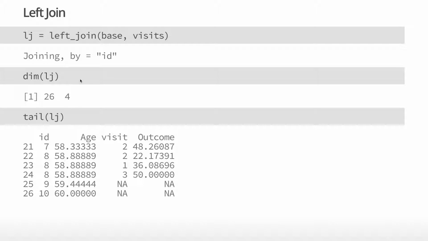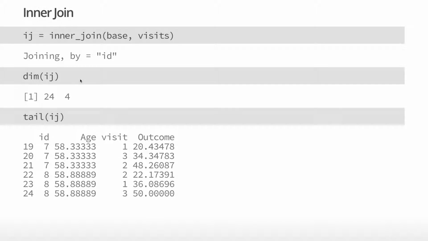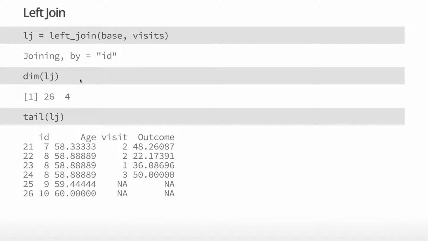Left join. If you're a Stata person, left join means the first data set is your master, and the second one is your using. If that doesn't make sense, if you're not a Stata person, don't worry about it. Left join means we're keeping everything in base, no matter what happens in visits. Again, it's going to tell us we're joining by ID. We have more observations here. Here we only had 24, here we have 26. It's because now IDs 9 and 10 from the baseline data are kept because we said this is a left join. Base is the important one. We want to keep every single observation from that. And if there's no data in the visits, it comes up as NA.